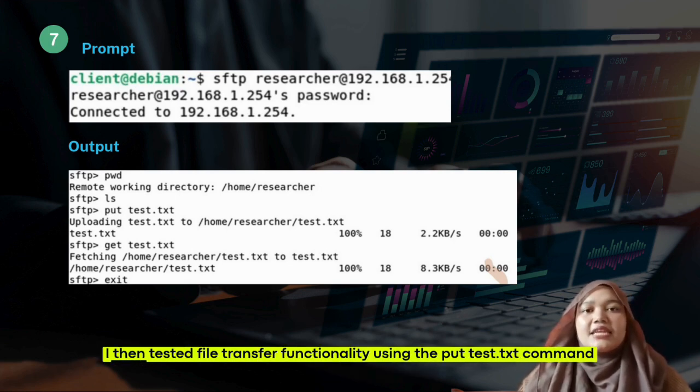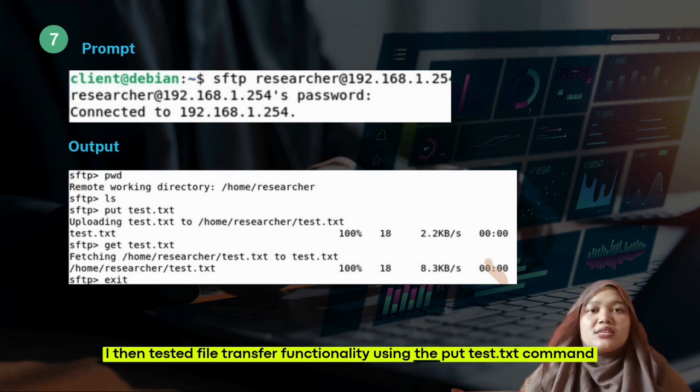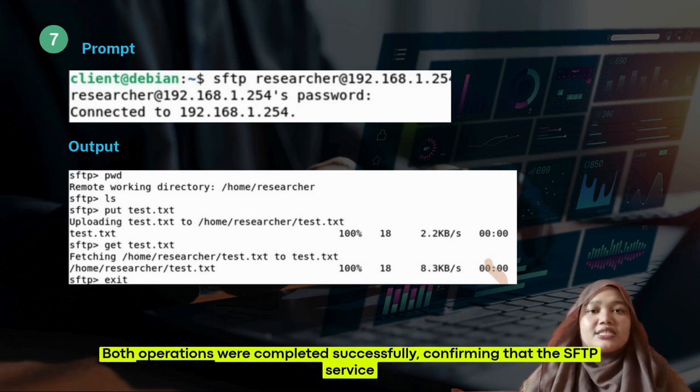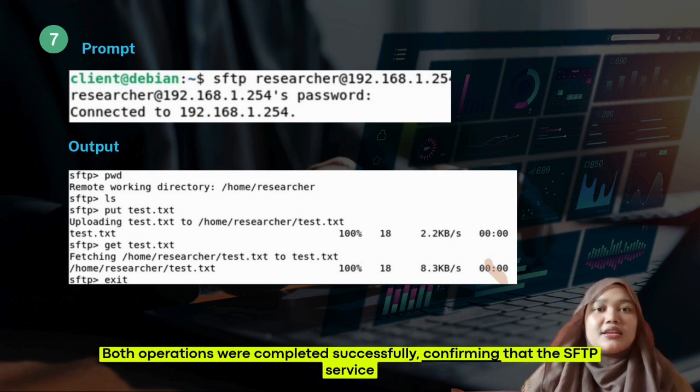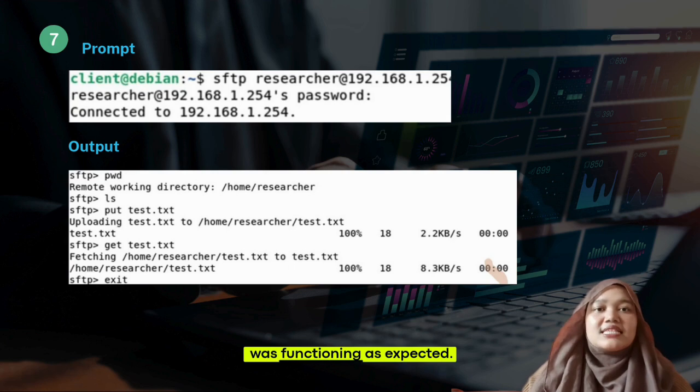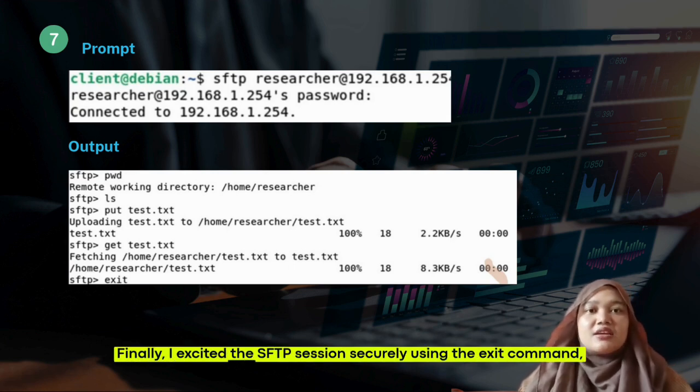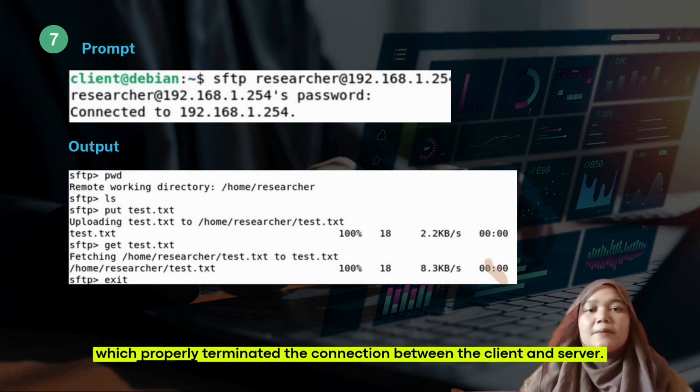the assigned directory. Then, I tested file transfer functionality using the put test.txt command to upload a file and the get test.txt command to download a file. Both operations were completed successfully, confirming that the SFTP service was functioning as expected. Finally, I exited the SFTP session securely using the exit command, which properly terminated the connection between client and server.